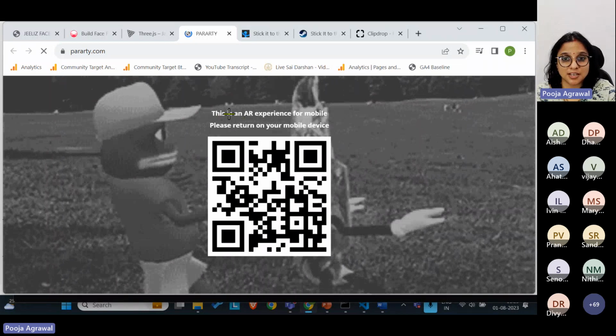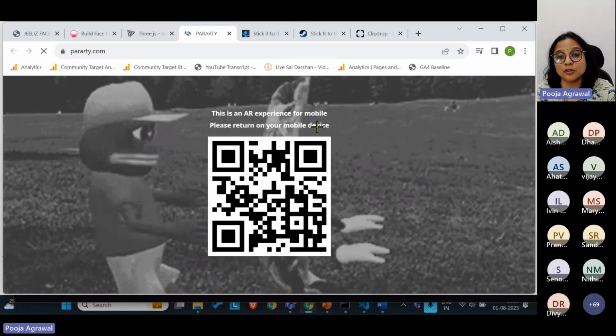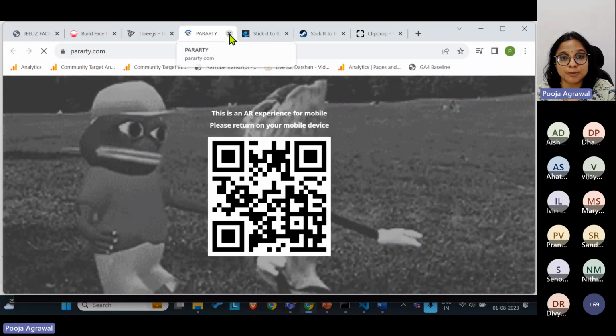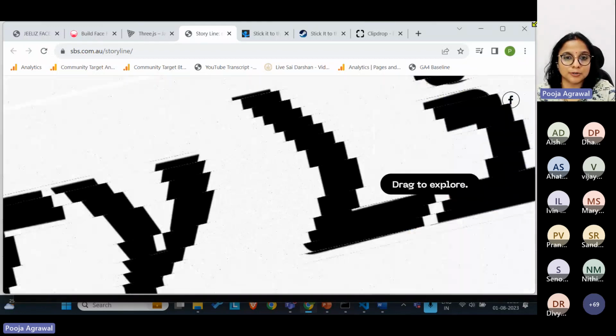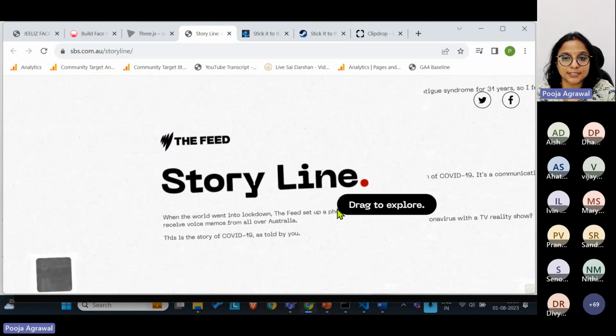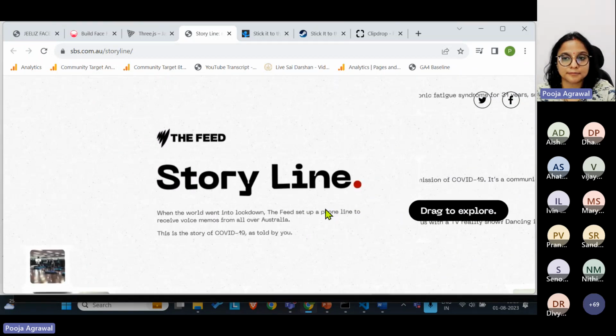I mean, there are multiple such. This is an AR experience for mobile. Please return on your mobile device. So then this is specifically dedicated to mobile. This one is again an interesting one. Storyline, where you could add your story. People could also listen to it. Let's say drag to explore.